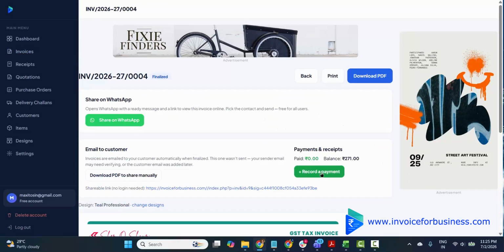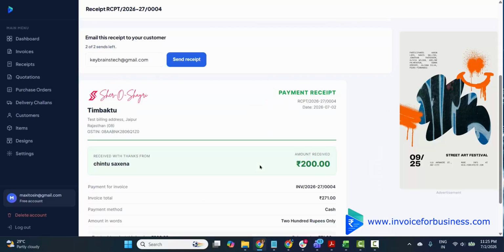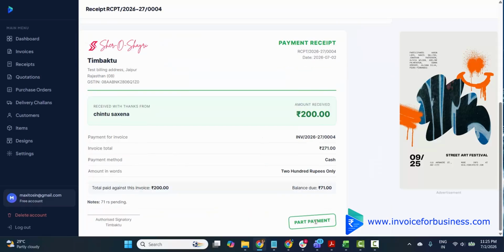For example, this one is also record a payment. So the amount was 271. The customer has only paid 200 rupees. 71 rupees pending. For example, this is the thing I wrote. And here it is part payment. 271 was payment, balance due is 71.